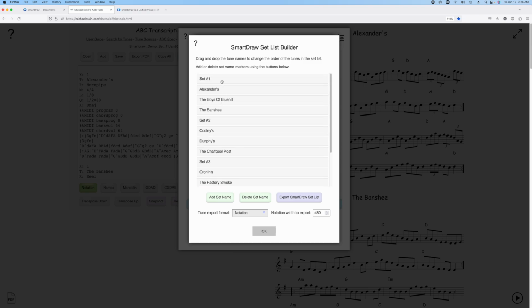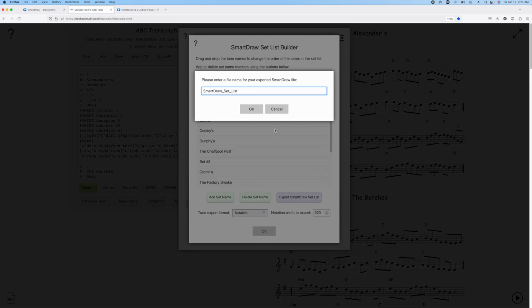Once you're happy with everything, you can pick your export format. There are 3 available. Notation, which is the actual notes. ABC full text, which is the full ABC of the tune, or ABC Incipits, which is just the first line of the tune. And if you're doing notation, you can set the width to export. And I'm actually going to set this a little bit smaller. We'll make this 320 pixels. And then we'll go ahead and click Export SmartDraw Set List.